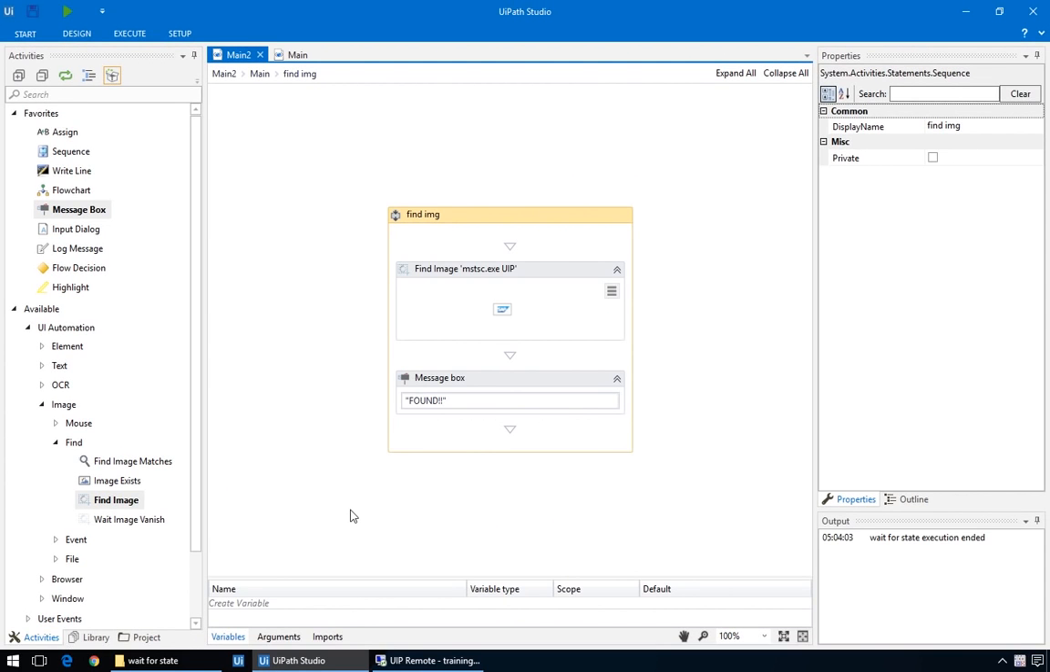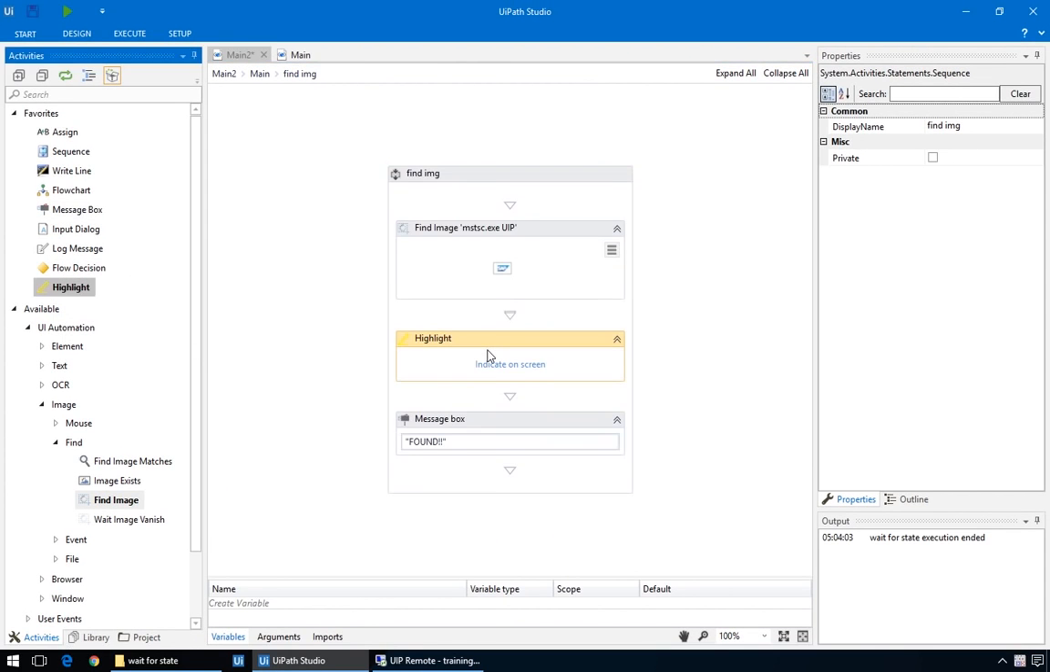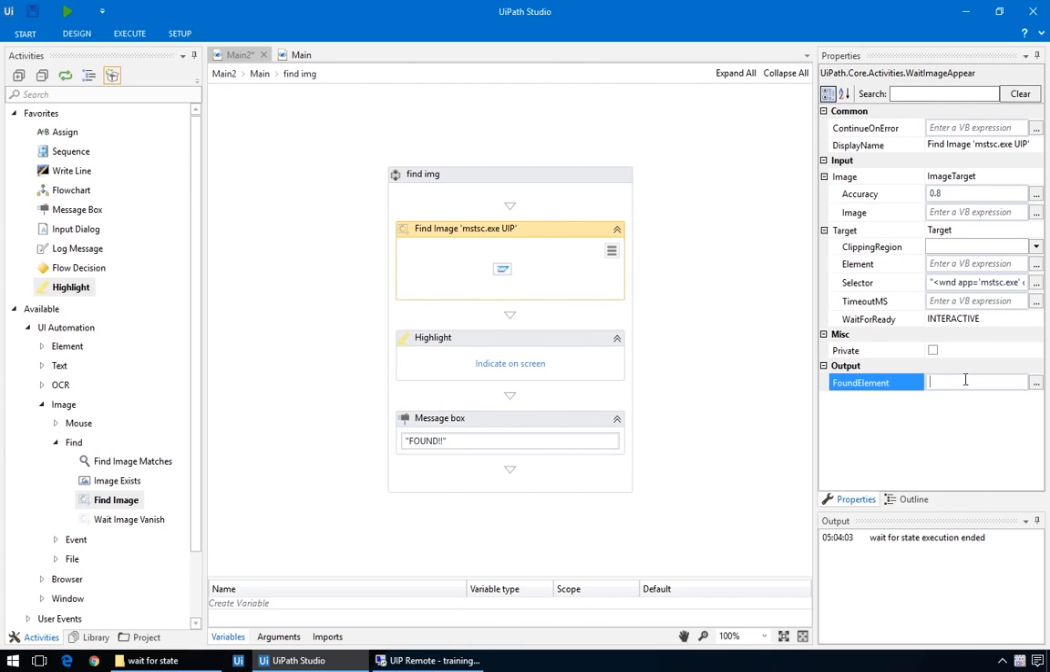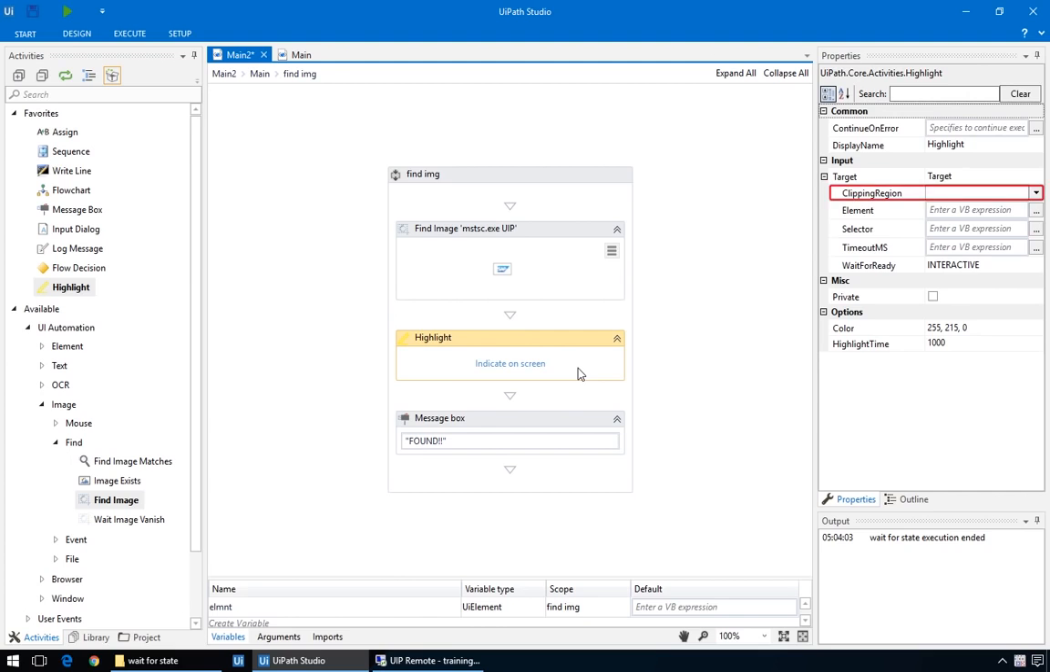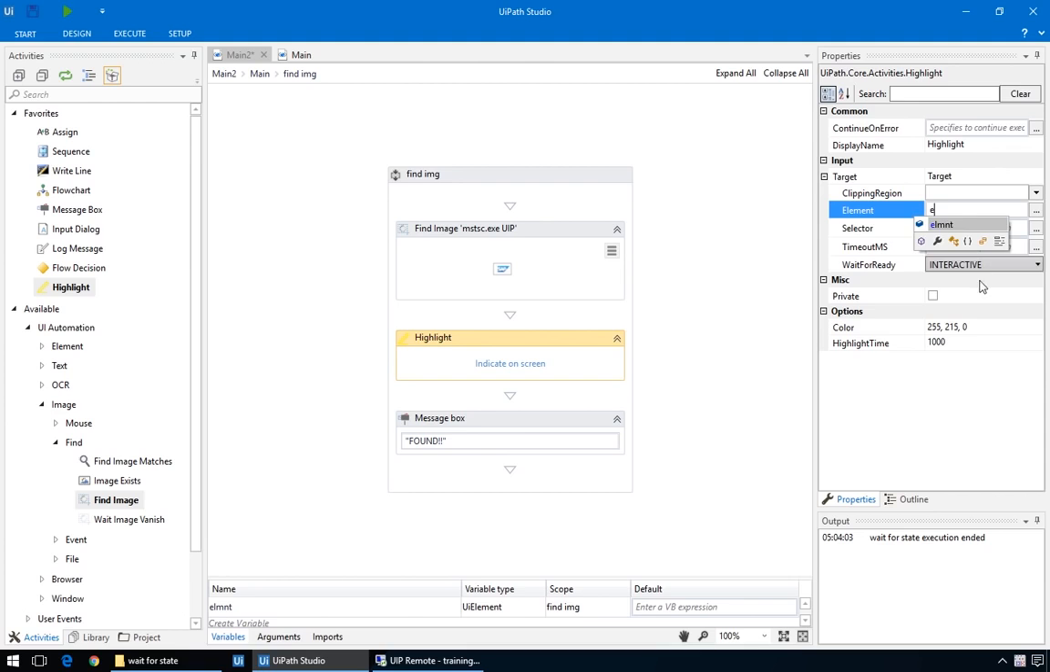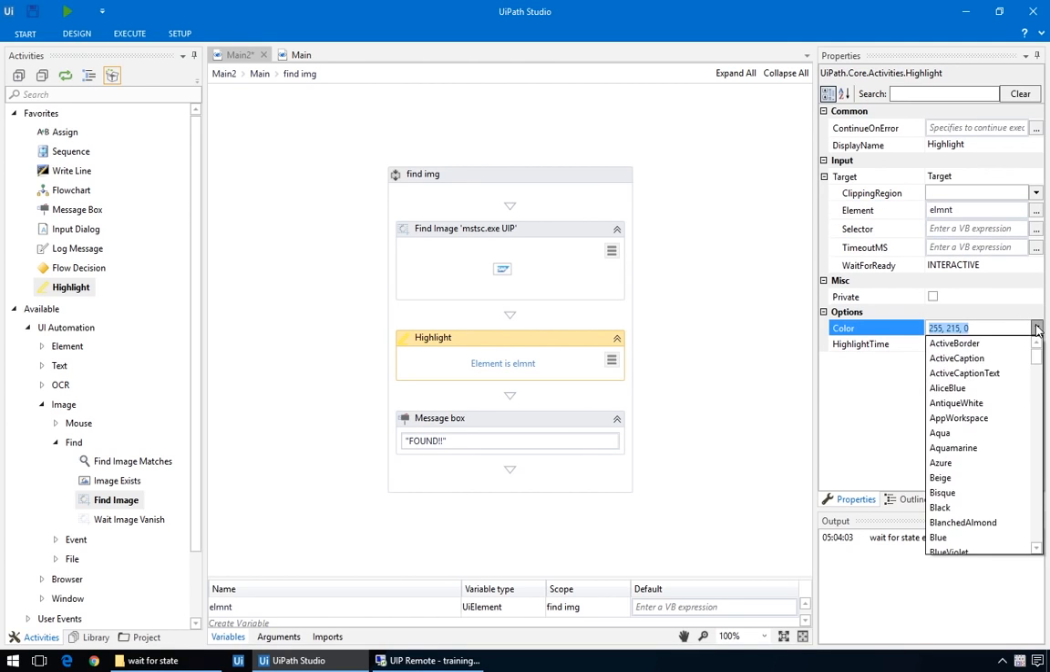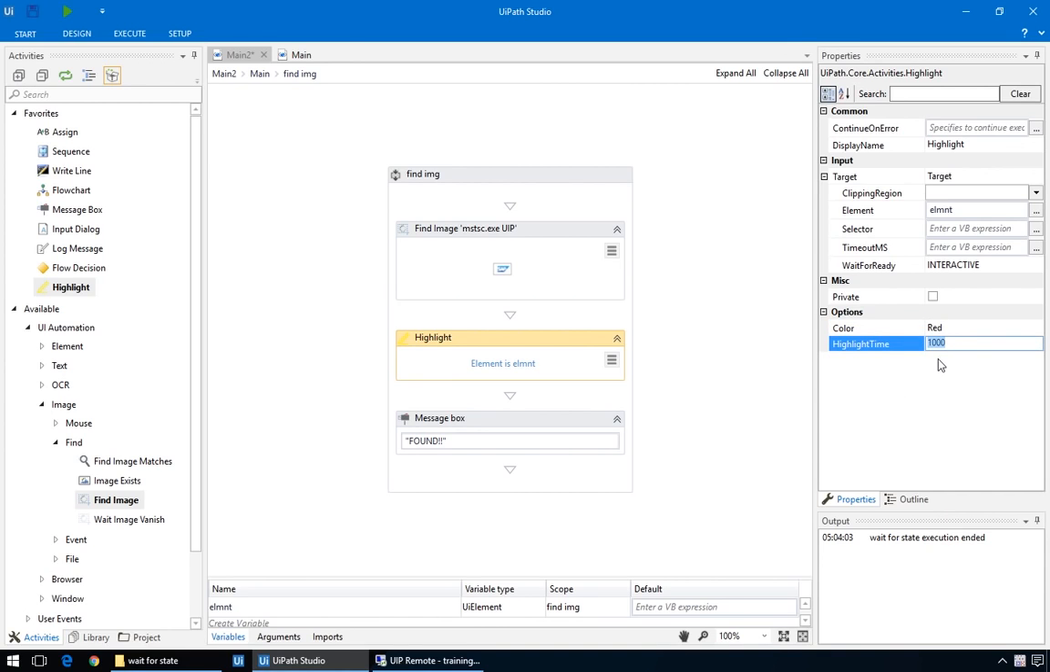Let's try to find the problem. We'll add a highlight action to see what was detected. For that, we'll create an output variable for the find image action. It will give us the element that was found. We can highlight a clipping region, an element, or a selector. We'll just use here the element generated by the find image action. And we'll change the color to red and the time to 2 seconds for better visibility. Now, let's see where the problem is.